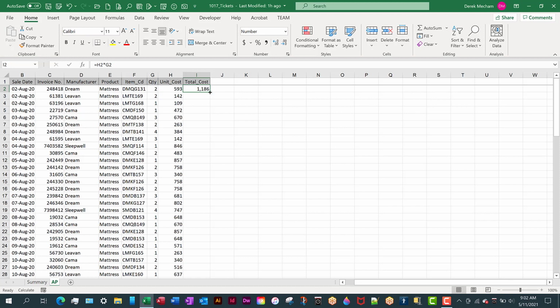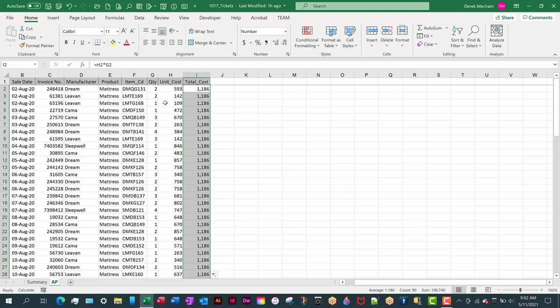But now watch what happens when we copy this down. Now we can't possibly have all of these equal 1186. Look here in row 4. We have 1 times 109, and that cannot possibly be 1186. And this can happen when you have your calculation settings set to manual. Now there's a number of reasons why it would be useful to have your calculation settings set to manual, but this is not one of them, of course.